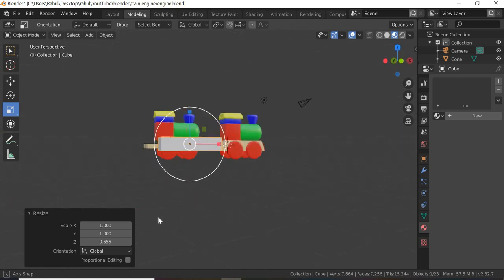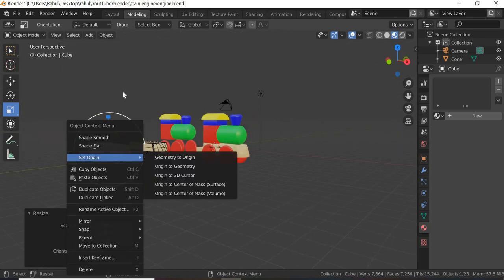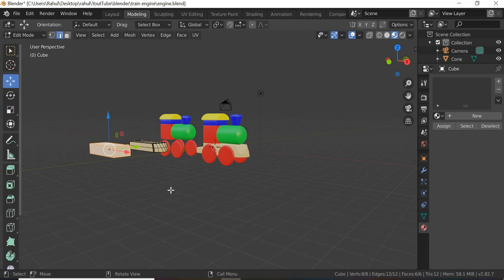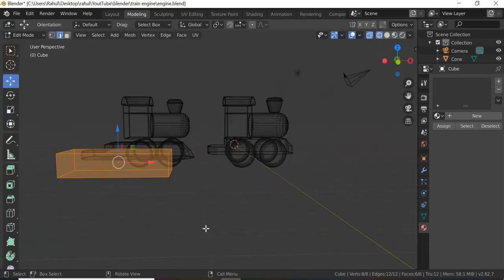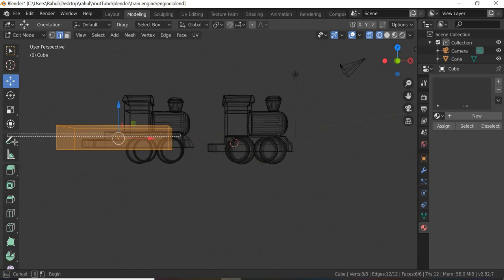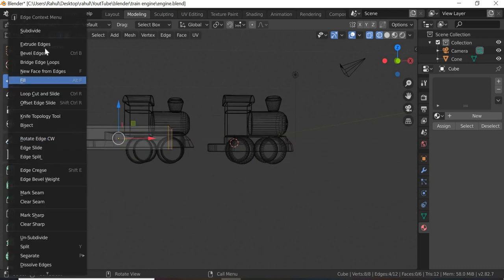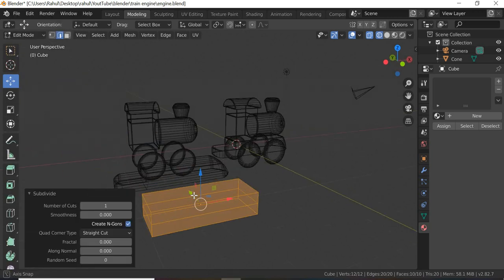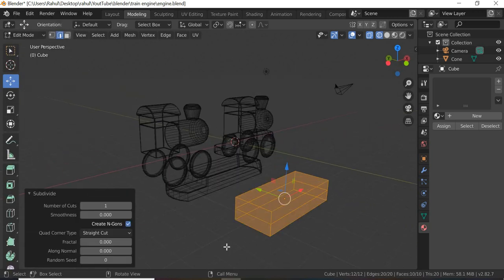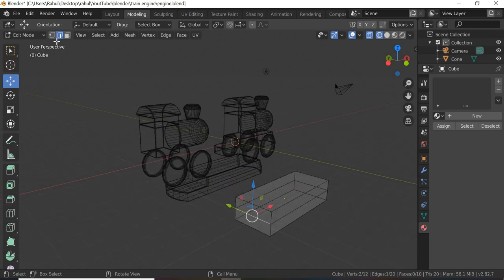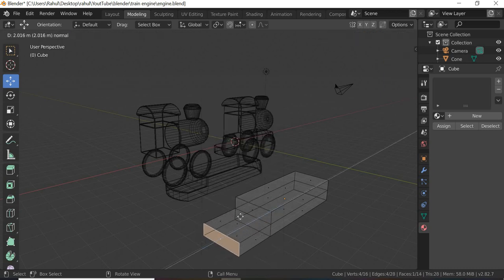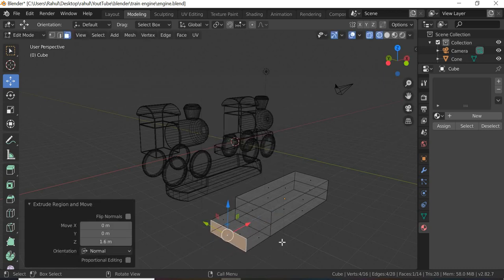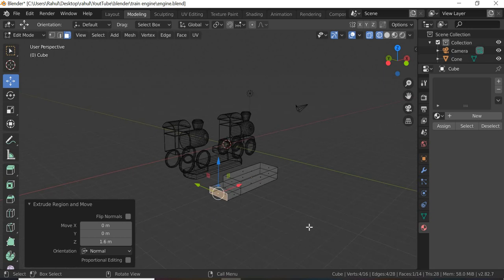Okay, I'll go to edit mode, wireframe mode, select the middle ones and subdivide. Then I'll select this face and extrude face, so that is extruded, but I'm not going to bevel this. Okay, so that's the difference.